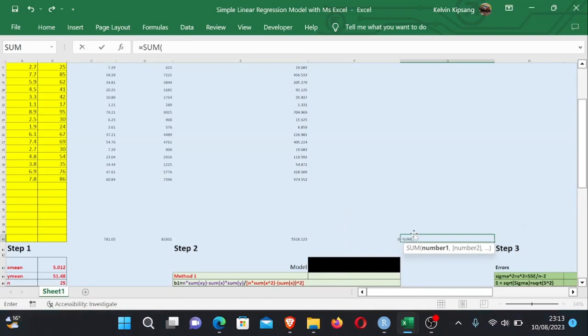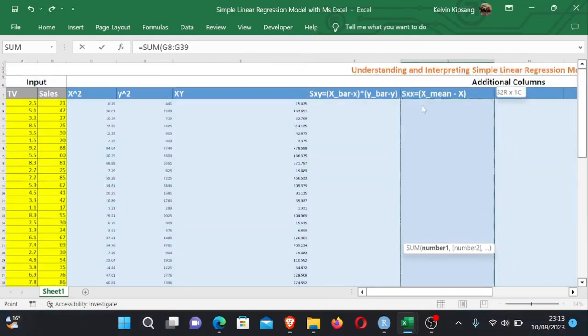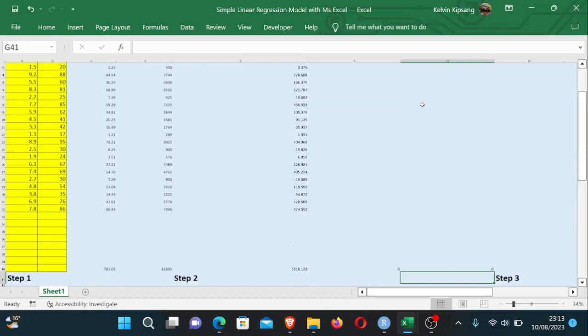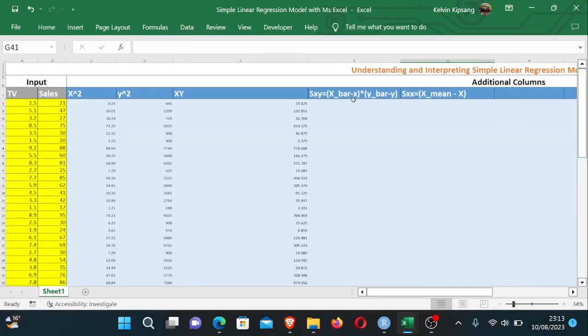Then I'll write this one till here. Then close parenthesis. Hit enter. Now, if we put any values here, then it will be computed. It will be summed or computed automatically. So now let's follow this formula.